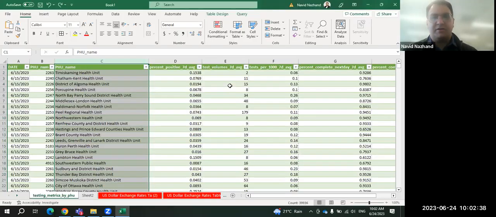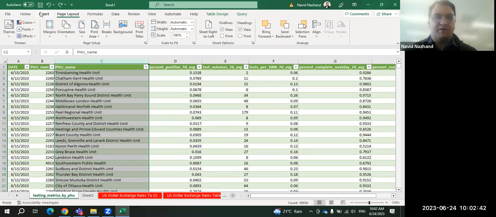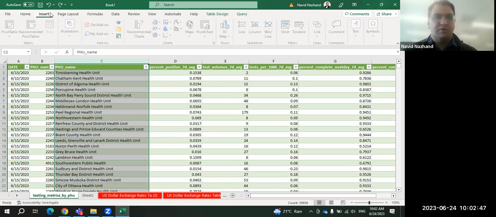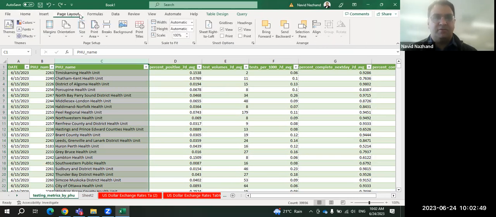Custom header and footers. Here also, the width and height that I mentioned, you can also change them here. This is for scale to fit. So if you want to fit everything on one page, you can also do this.